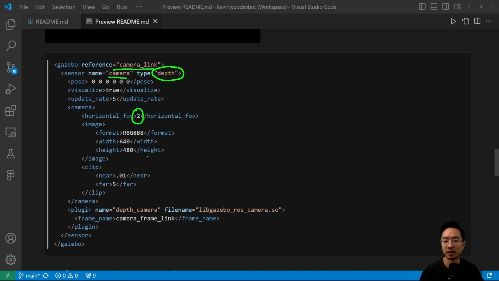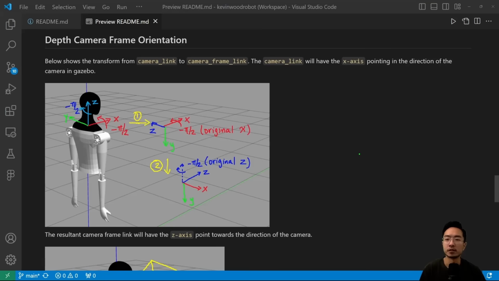So I updated some things like the horizontal field of view, and then I also played with the clipping because I want to see a broader range. And then here I just renamed some of my plugins. And the key part you need to add here is actually the frame name. So this will associate your camera frame to the right link, which will take care of some of the transforms that we did previously. So let's take a look at the camera frame orientation.